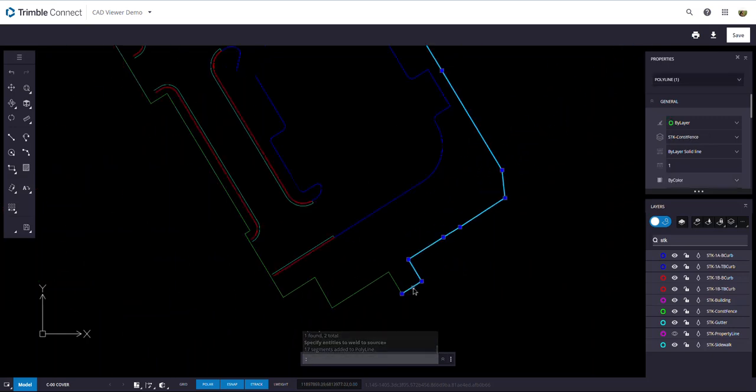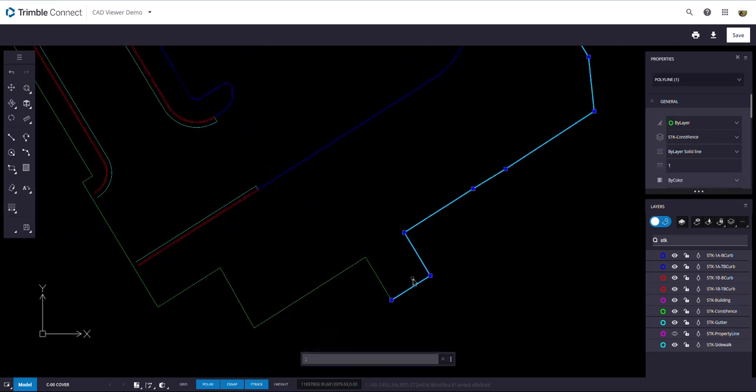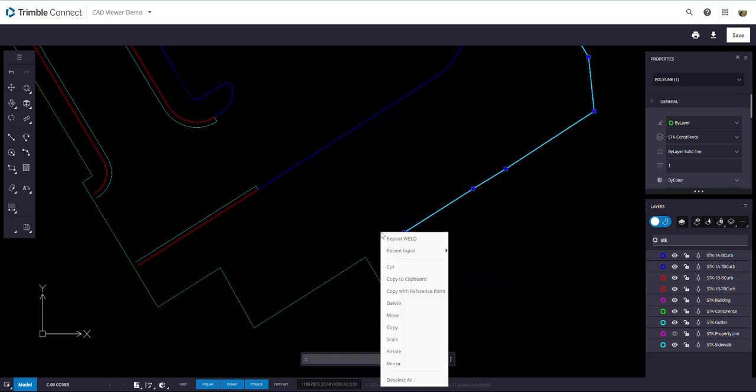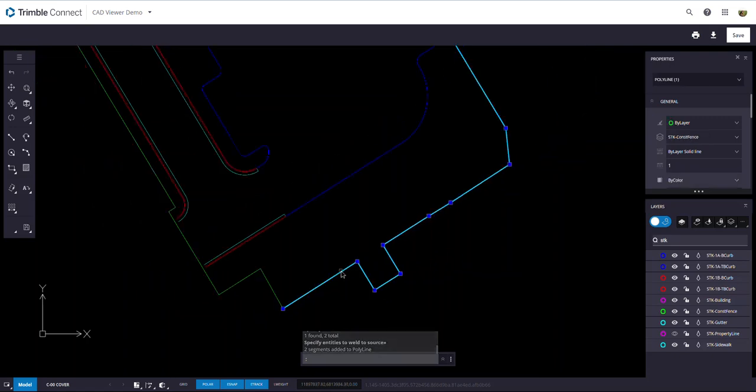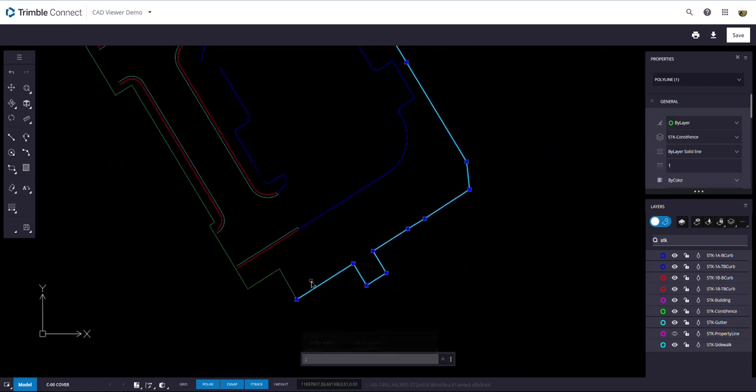So we got that. So again, sometimes it's a little finicky depending on how the object is created. So if we pick that one, that's the source. Now we pick the entities, and we got those two. So sometimes you got to do it a couple at a time.